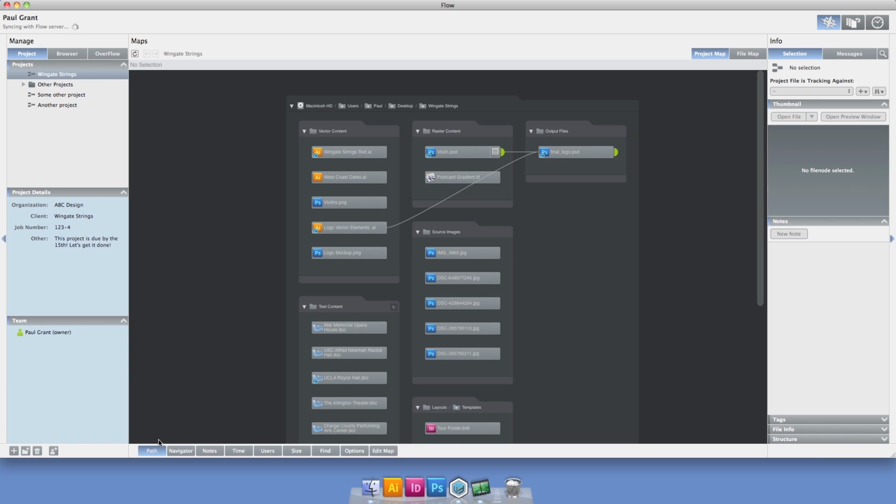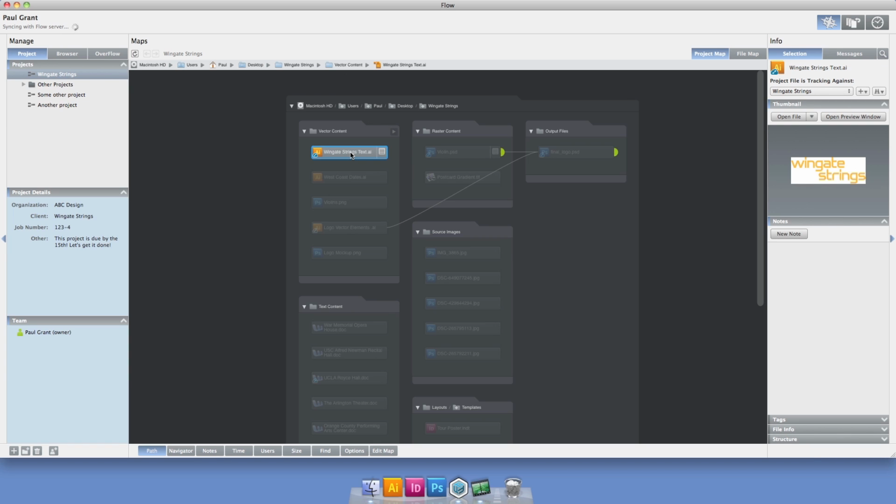The first one on the left is Path, which turns on a bar at the top of your window. When you click a node on the map with Path turned on, the bar at the top shows you where on your computer the file is located.